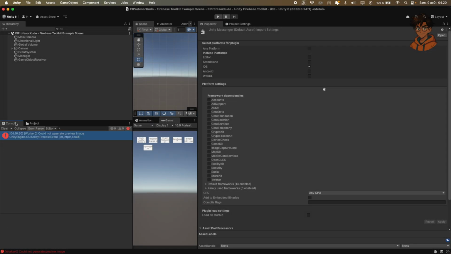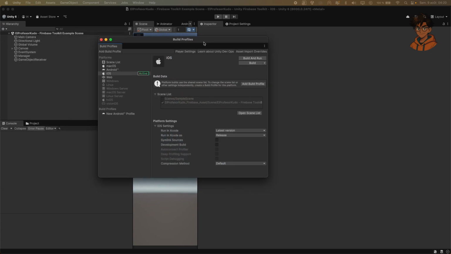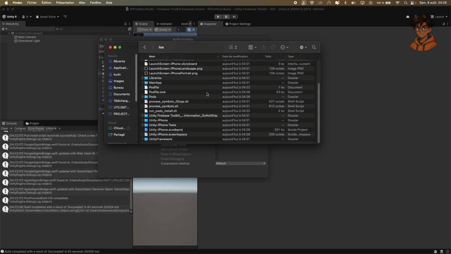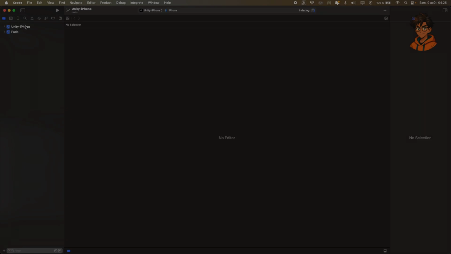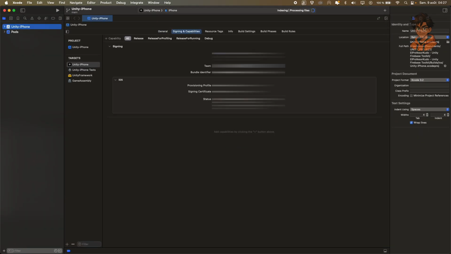Let's clear the console. Okay, and let's build our project. So again, let's do file, build profile, make sure to switch to iOS, and let's create a clean build. Okay, now the build is finished, so let's open the Xcode workspace. Let's go on Unity iPhone, on signing and capability, and on the team, make sure to select one that has the payment. So in my case, it will be this one.